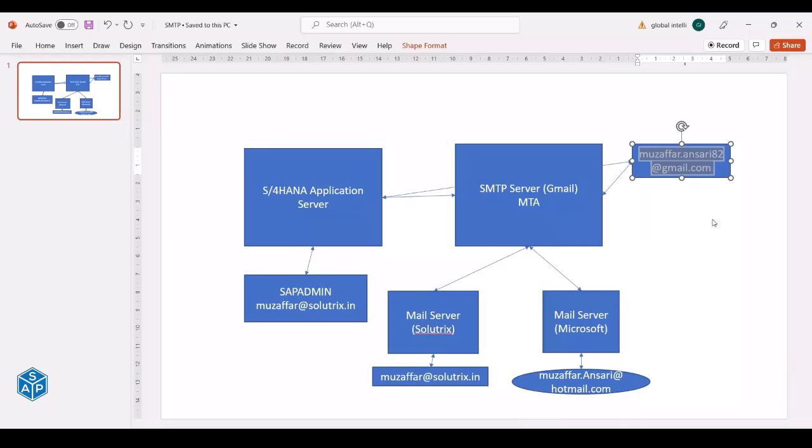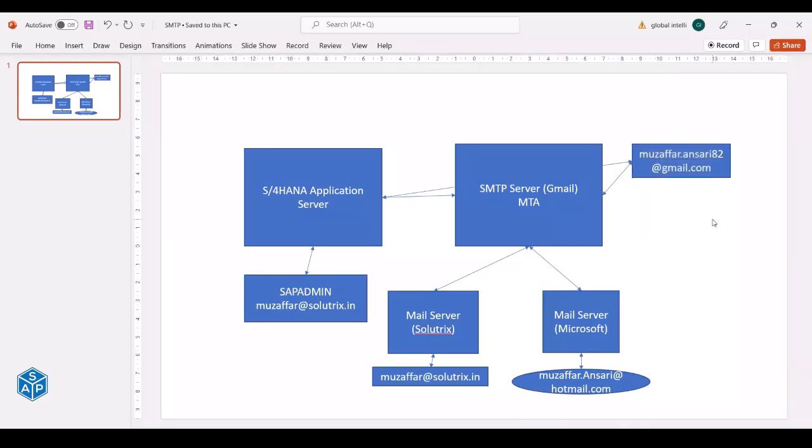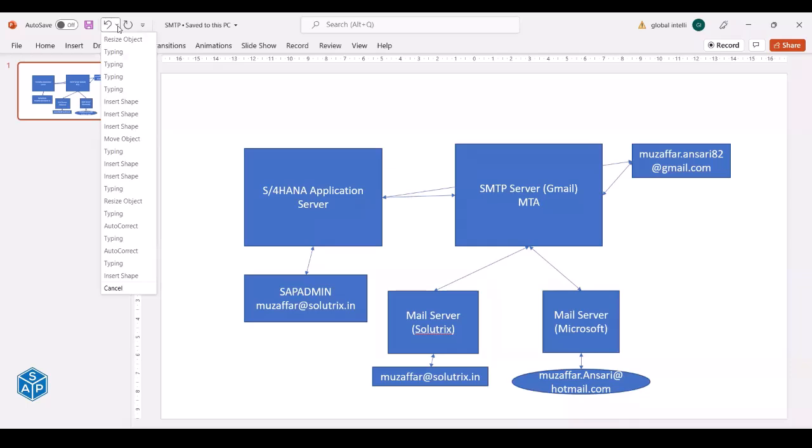Yes, so like you mentioned, this Muzaffar.Ansari 82 was used for authentication. In our system it is used for SMTP server authentication, but the mail sending users were different. Only a few users could be identified in that SMTP server, and others could not.